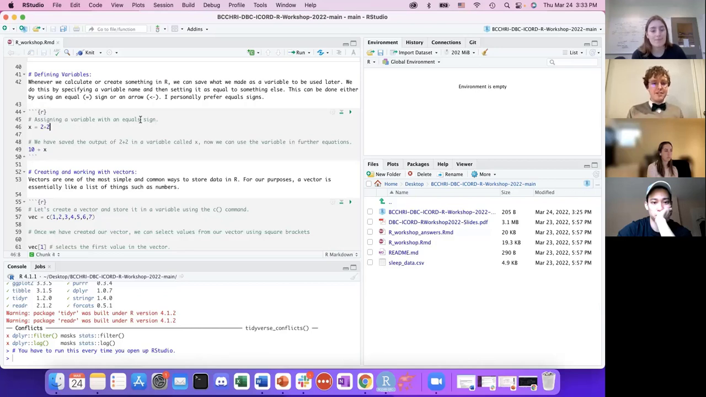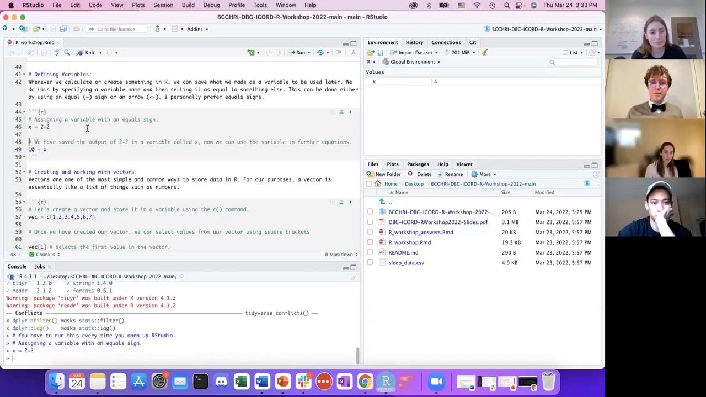So assigning a variable with an equal sign, we can run this command with Command plus Return. You can see that after we do, in our little environment, a new thing has popped up where we can see X, and we can see that it is equal to 4. This is why the environment tab is so important. It lets us look at everything we are loading up into R.